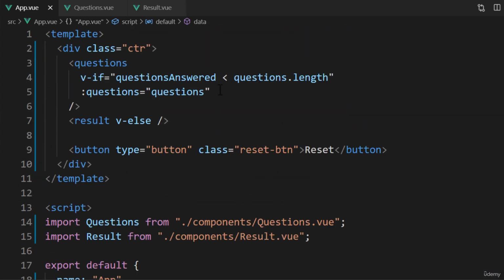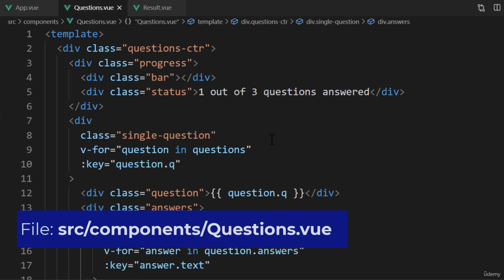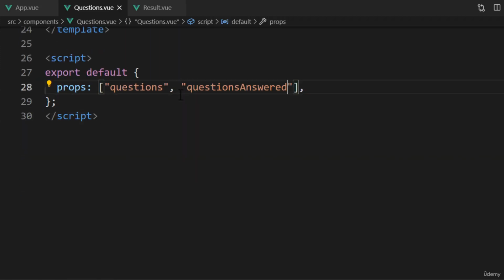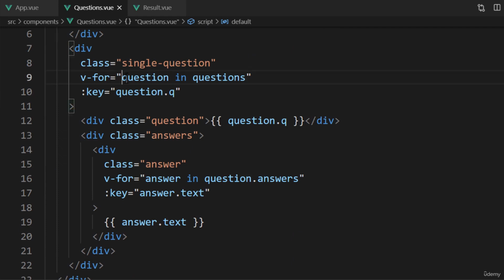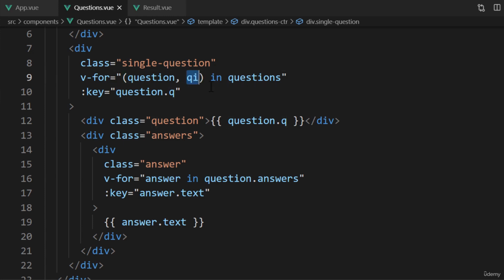On the questions component, we'll call the attribute QuestionsAnswered and bind it. Switching over to the questions component, we'll accept this in the props array. With access to the index of the current question, we'll need the index from the questions in general. This way, we can compare the indexes. Any index that matches the index of the current question will be shown. Inside the loop for the questions, we're going to update this expression to be question QI. QI being short for question index.